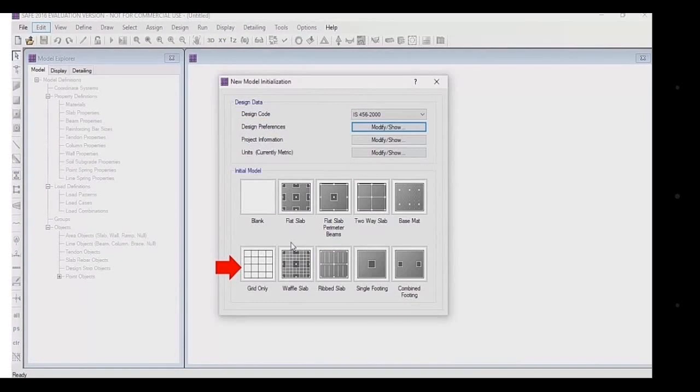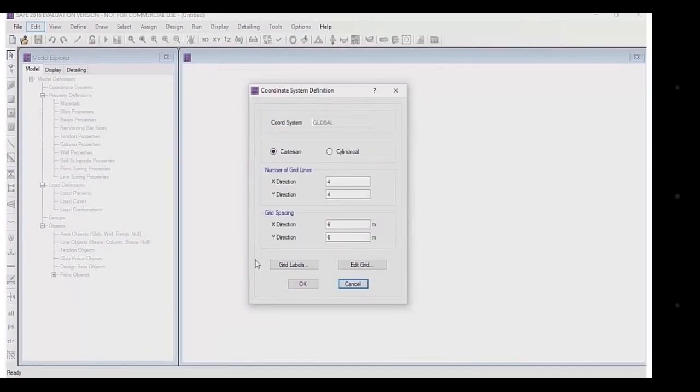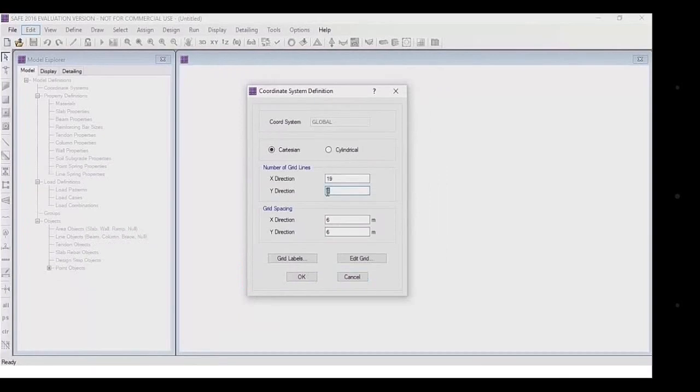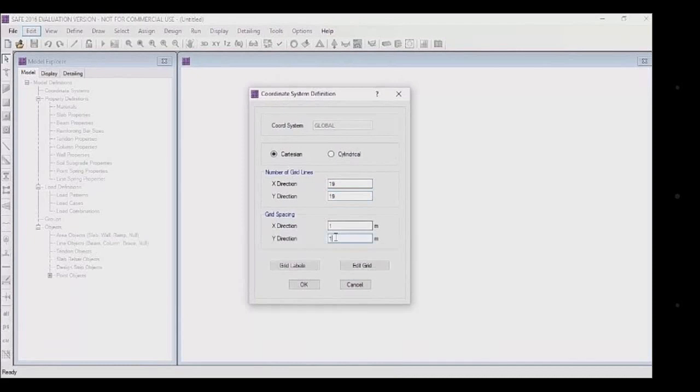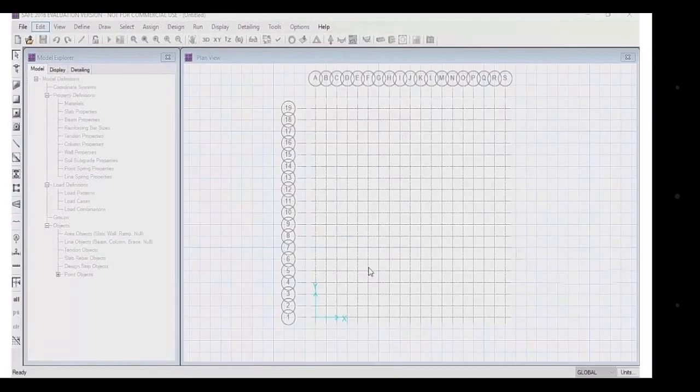Then click on grid only, then change the number of grid lines in the x direction to 19 and the y direction to 19, because we want an 18 meter space, and change the grid spacing to 1 meter in each direction, then click on OK. Our grid should be displayed.